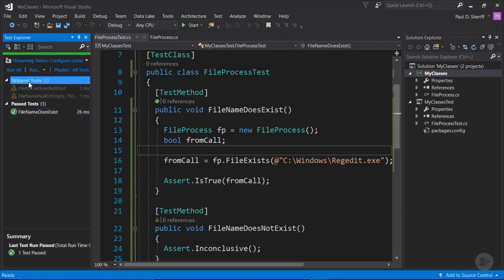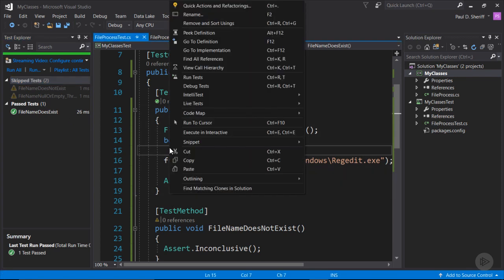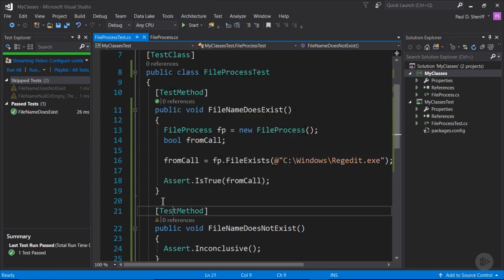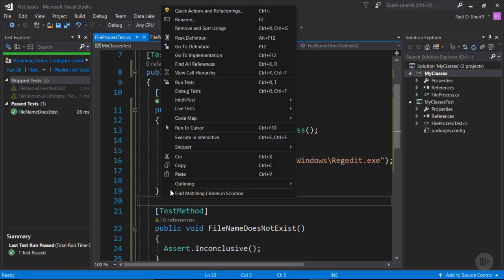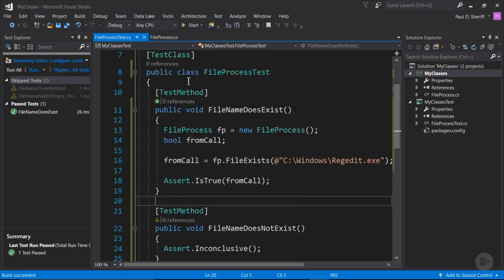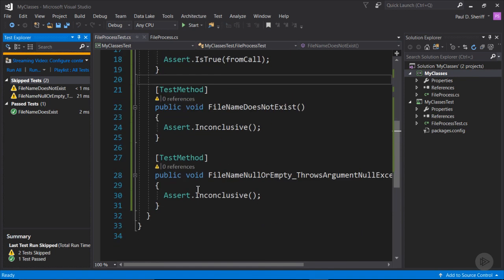Great. We still have our skip tests here, right? Because we did not change all of those. When I'm located inside of the method and I just choose run test, it only runs the one test. If I'm outside of any method in the class itself and I say run tests, it now runs all of them. Let's now go down and write the file name does not exist method.